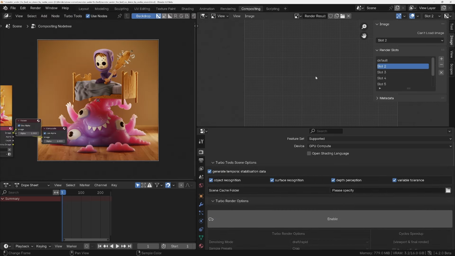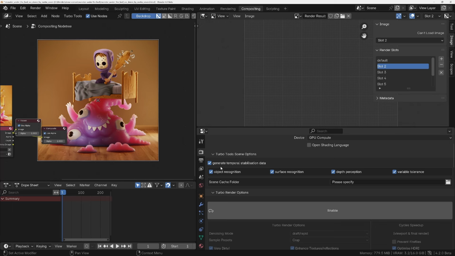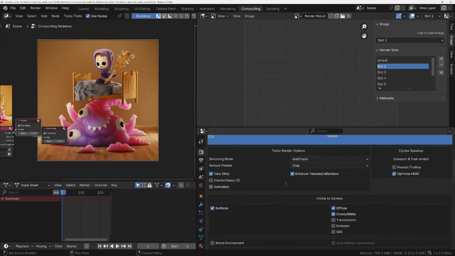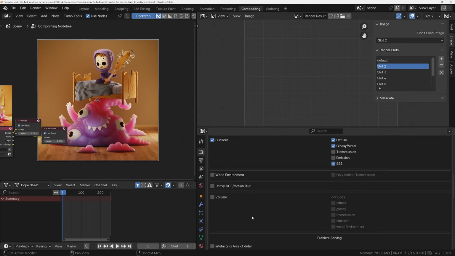And now we're going to choose some options. So firstly, we'll turn off temporal stabilization data because we don't need to remove flicker from an animation. It's just a still image. We'll set a location for the cache. We'll enable Turbo Render. And because we've got subsurface scattering on this monster by the looks of it, I'm going to turn on heavy GI and obviously the subsurface scattering option as well. That should be fine. There's no world environment.